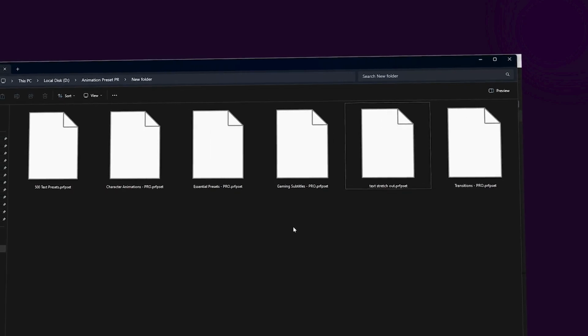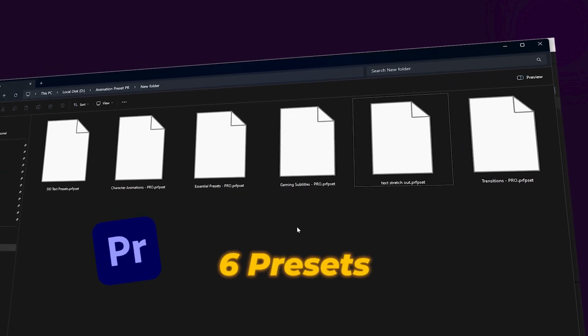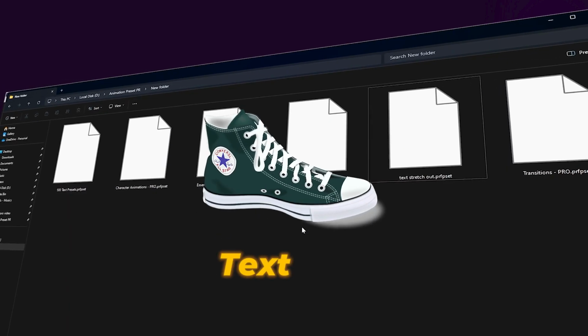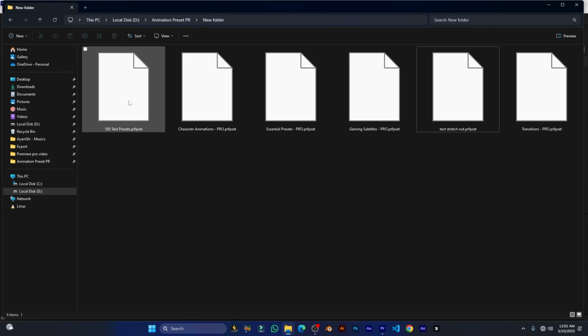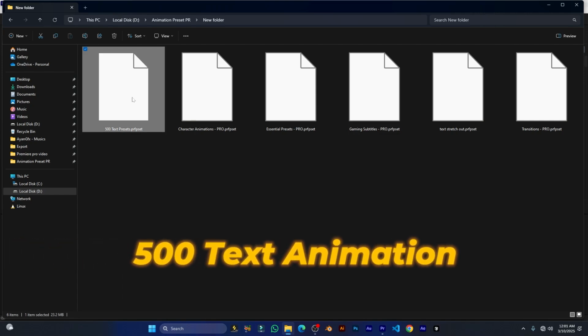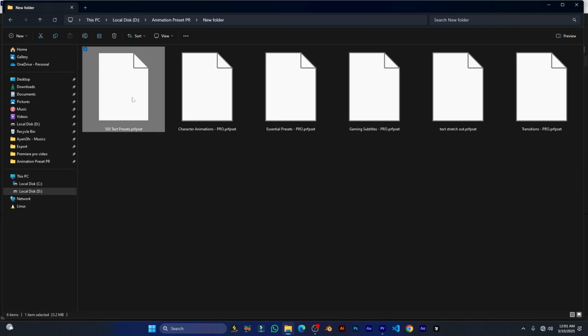In this video, I'm gonna give you 6 presets for your Premiere Pro. With this help, you can animate your text, images or video clips and so on. And here you can see, the first one is 500 text presets. Inside these presets, you have 500 different kinds of presets. You can create different kinds of your text animations.